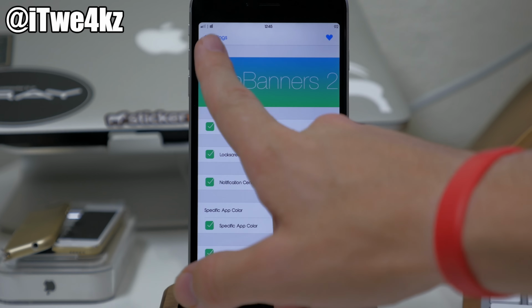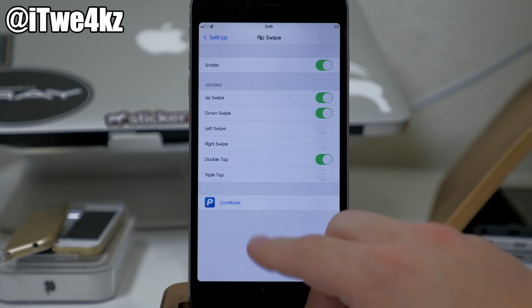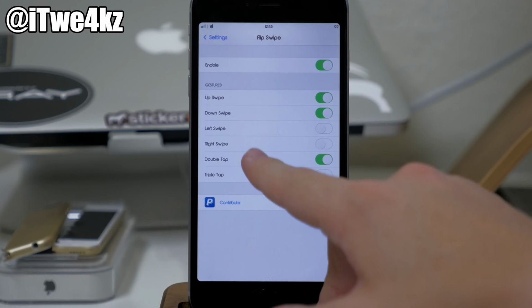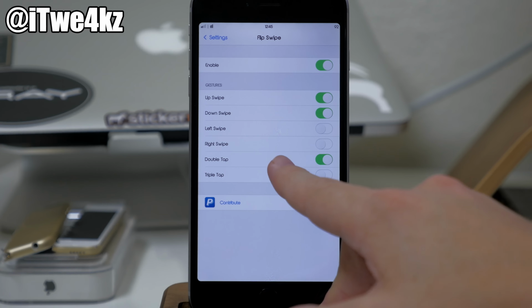Next tweak we have here is called Flip Swipe. So this is a really simple tweak. You can see right here, if we open this up, all you need to do is enable this, and then you can change up the gestures of what you want this to do. So you have the up swipe, the down swipe, as well as the double tap.